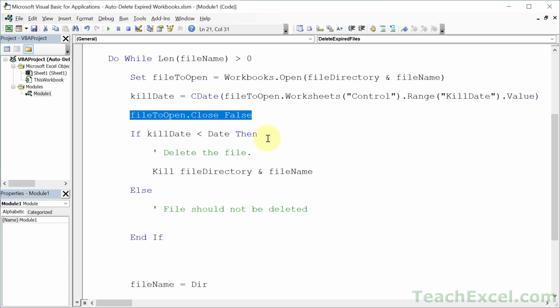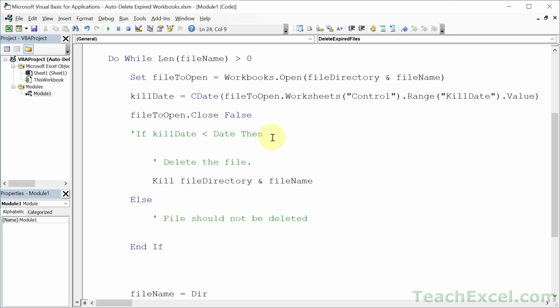But now let's go ahead and change this up just a little bit. So Date is going to return today's date. That means that if the date in the file is before today's date, then we are going to delete it. But how about we make it a bit more versatile? And we're going to go, if kill date is less than, let's use the DateSerial function.